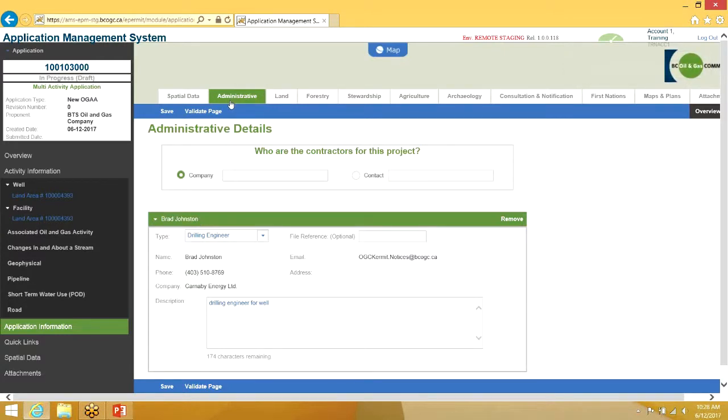This first tab that you're looking at is to indicate all of the company representatives that are required for your particular application. At minimum, one company representative is required for your application, but this is where you would input all of the engineers and archaeologists or whoever is required to complete your application here.